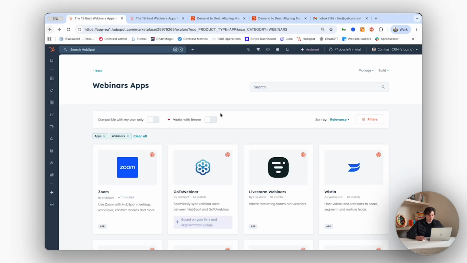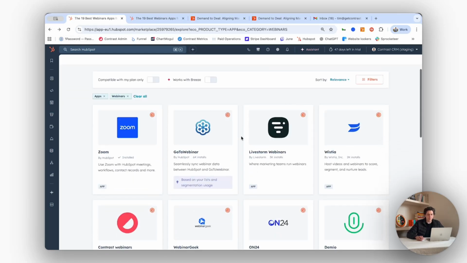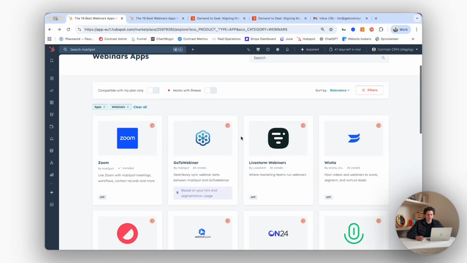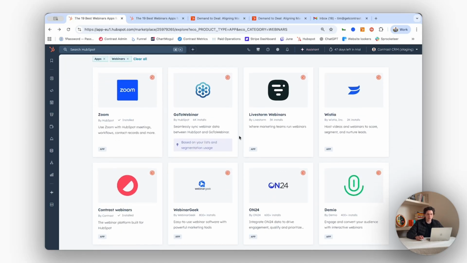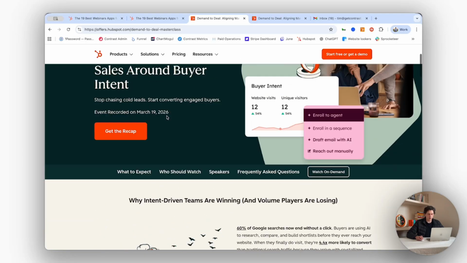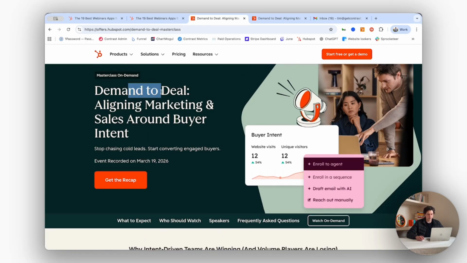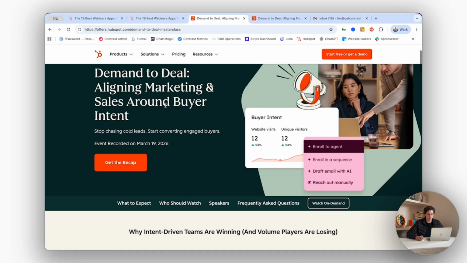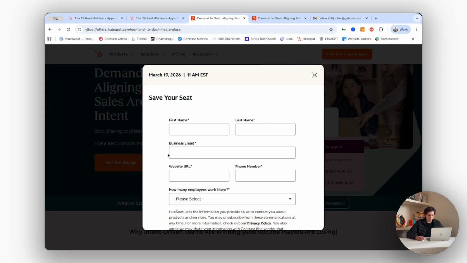Okay, so we've kind of compared across the different options there, but we also want to know, okay, this is one data source. Is there something else we can look at? Again, let's just go back to the source. So if we come here to HubSpot themselves, so you can see we're here on HubSpot.com, we see that they have a webinar here on demand to deal and align marketing and buyer intent. So let's sign up for this webinar.